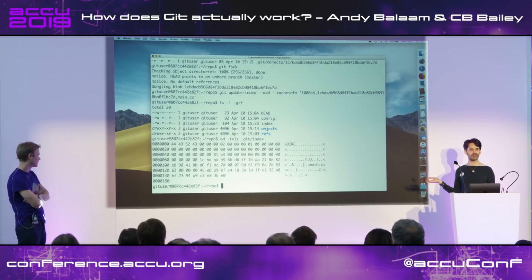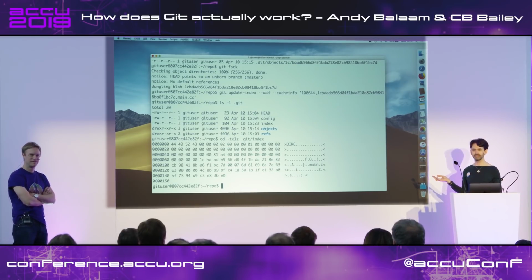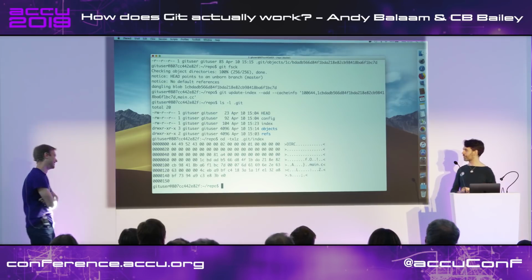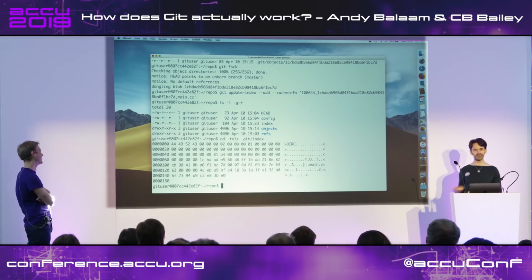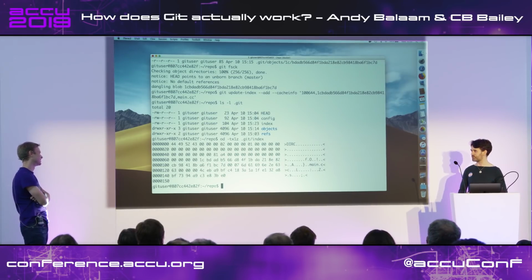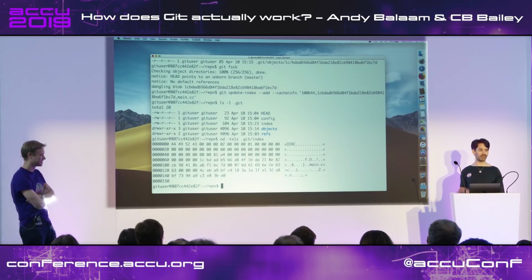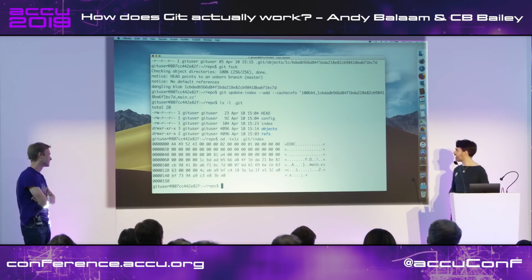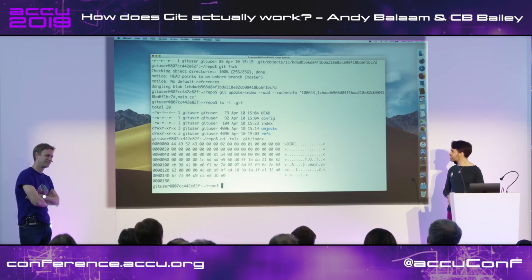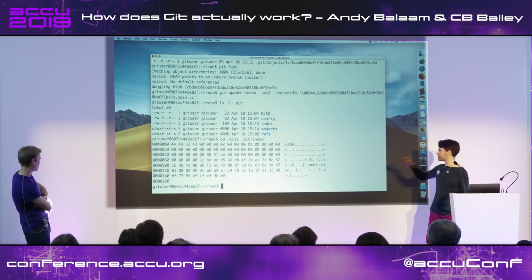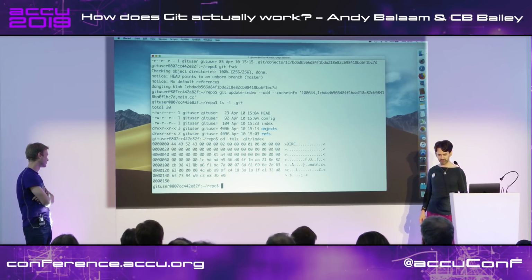Does anybody know what DIRC stands for? Dir cache, so directory cache. Back in the day, it wasn't the .git folder. It was actually called .dir cache. And this was kind of like the index of .dir cache. There's a large number of zeros, which I'm going to magically fill in a moment. And then you'll see some interesting stuff.